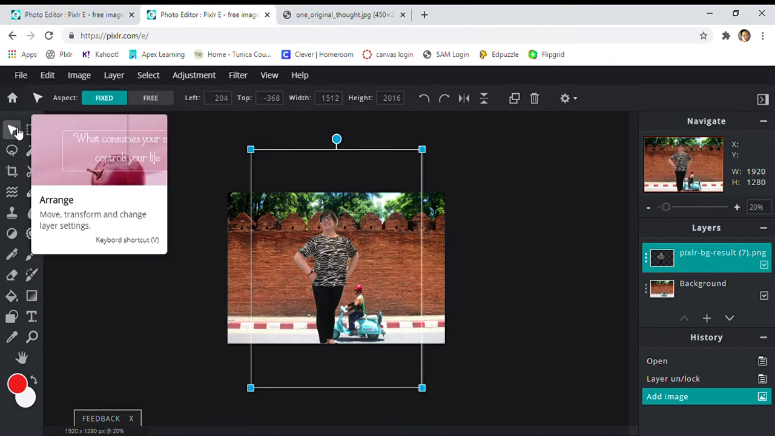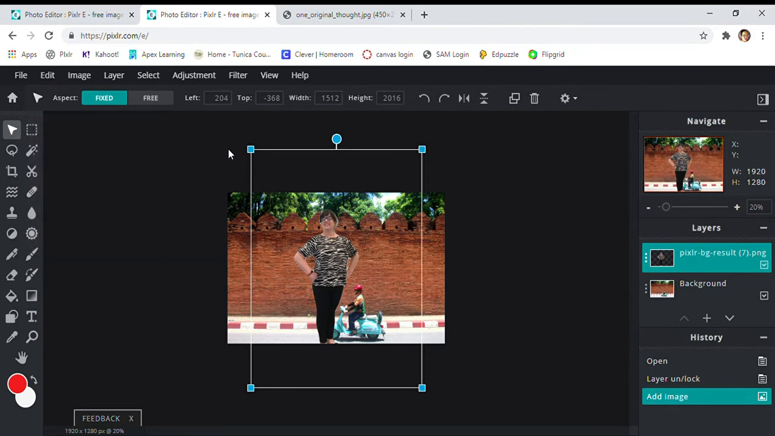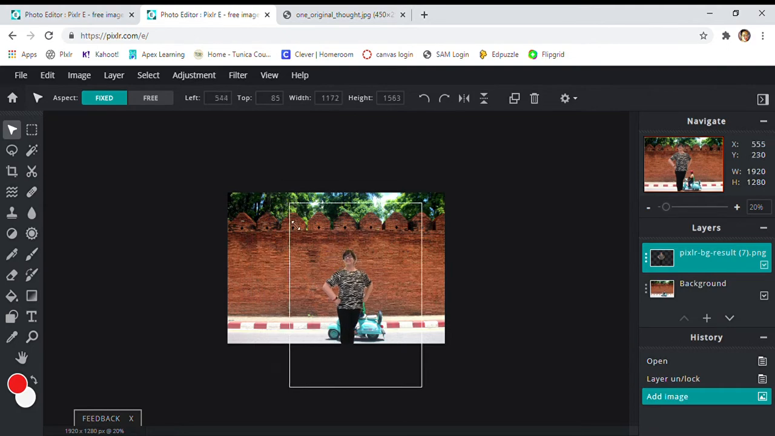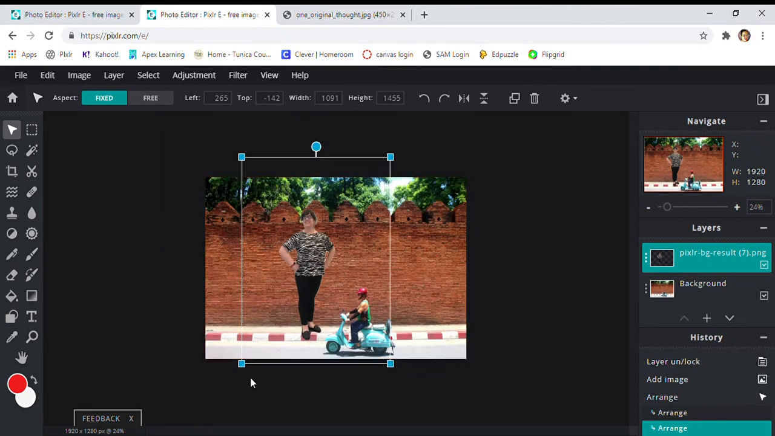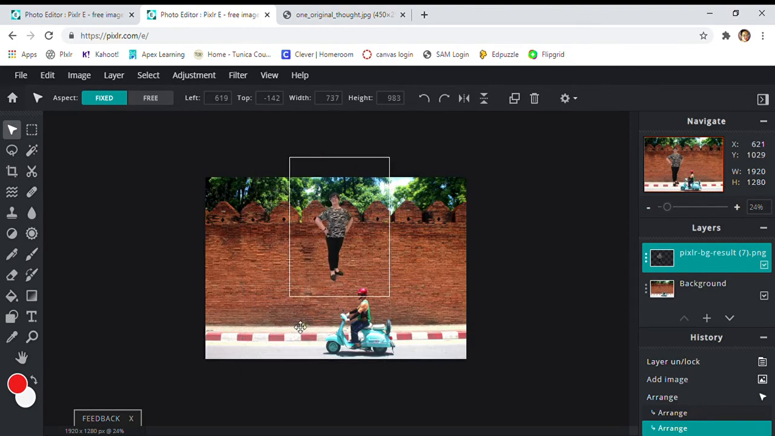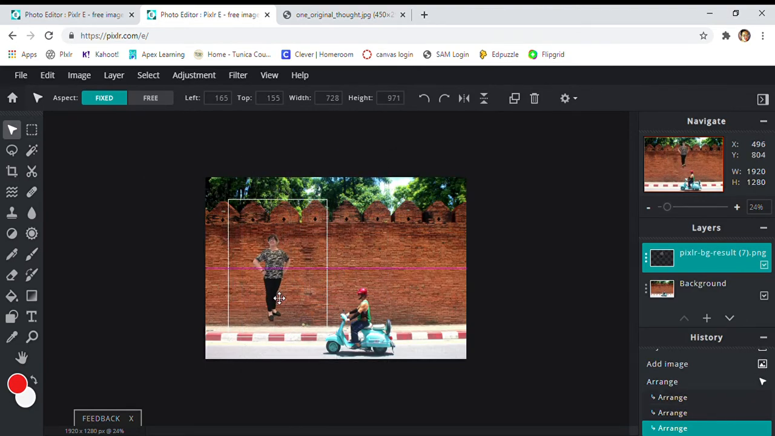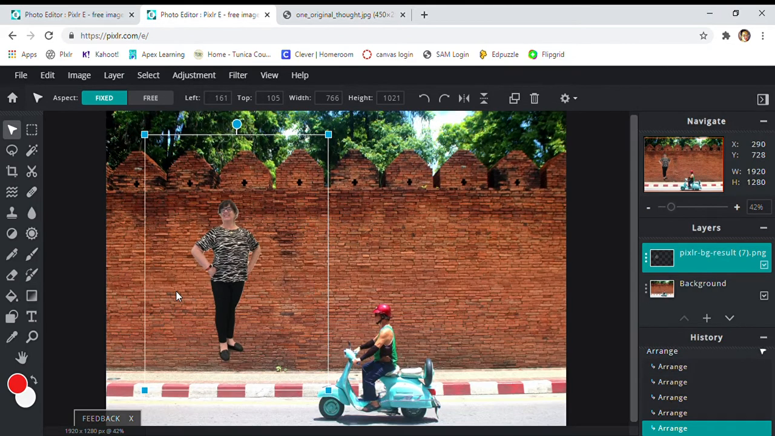So with the toolbar, I need to make sure my arrange, this big arrow, is clicked. I am going to do a fixed scale. I'm scaling this down. So I'm going to take a corner, and I need to make sure that fixed is clicked, because if it's free, it's going to make it wonky, and scale it down to the size I want. I don't want to be huge on the wall, but I do want to be bigger than the guy in the picture. Okay.